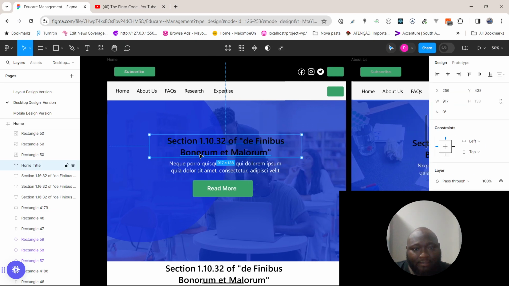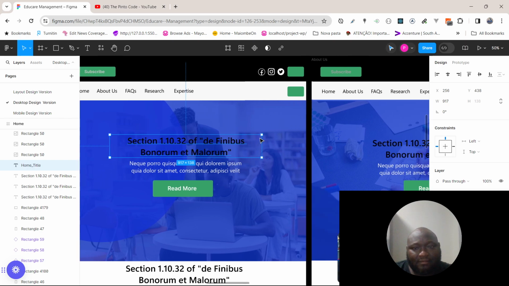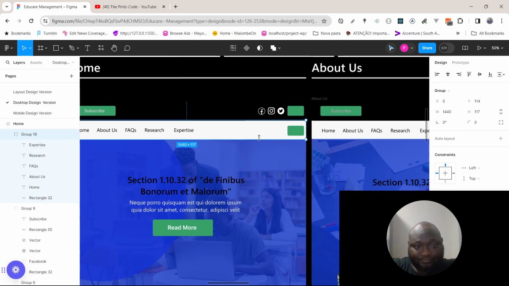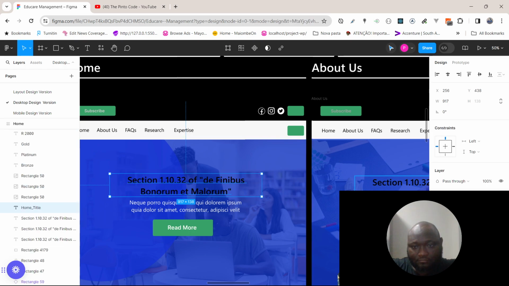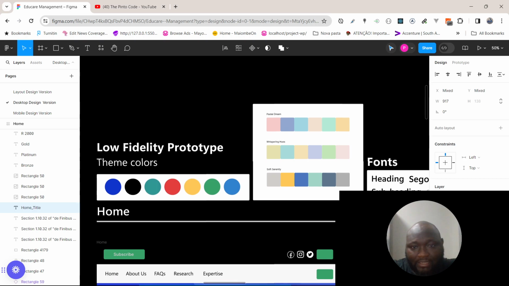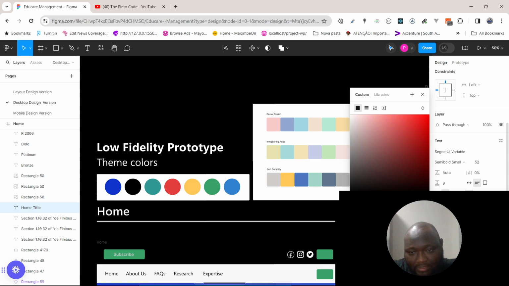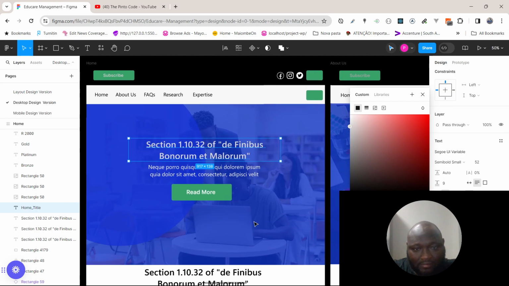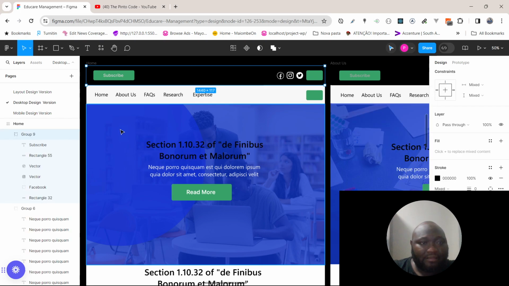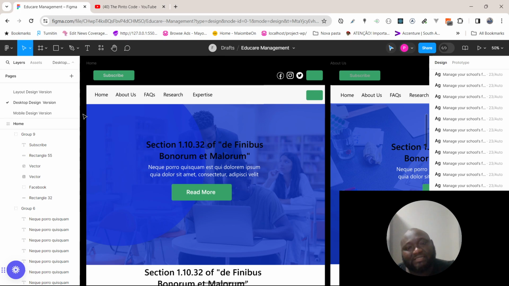And then for this color of this text, I'm just gonna select them, and then I'll just go in here, try to see which color I can use. Okay, cool. So I'm just gonna leave it now as it is, black. Then later on I will make a decision basically on which color to use on this text.